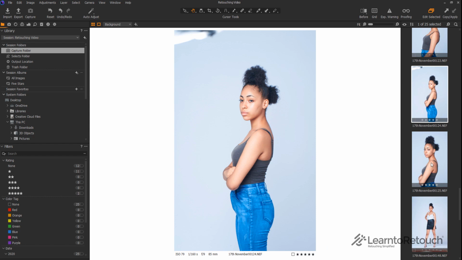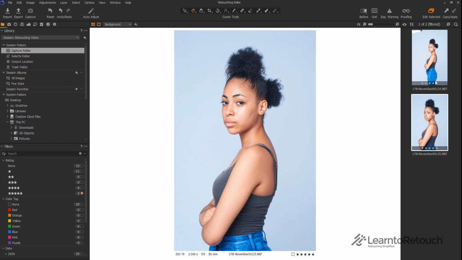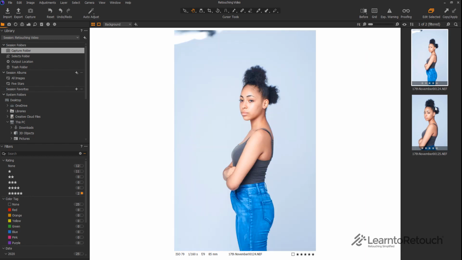I want you to know that. The moment it has that 5-star rating, when you come to these filters, you can click on the 5 stars and you see those images that you gave a 5-star rating. So this is how to separate your images from the entire collection. If you want to select some particular sets that you want to work on, you can easily separate them like this.